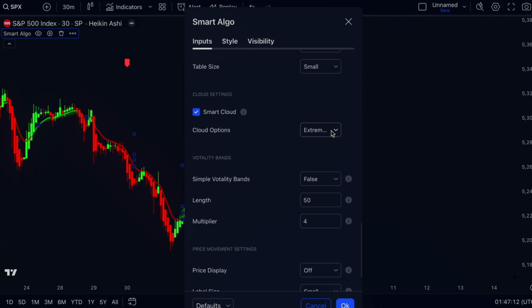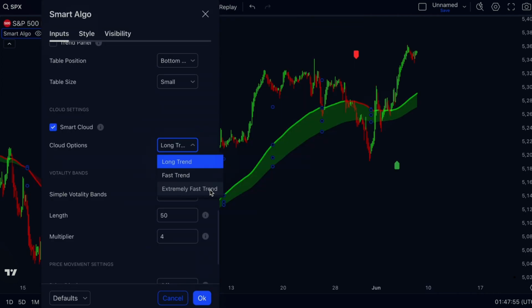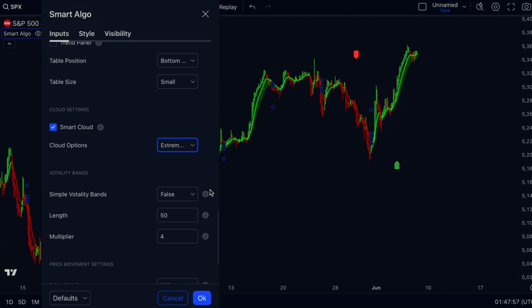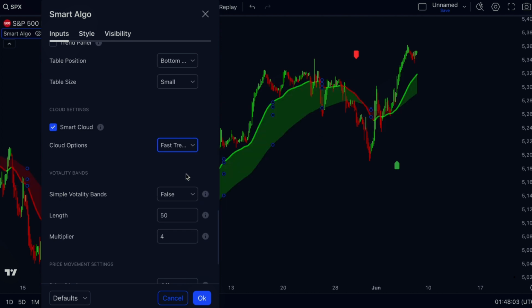Additionally, we've introduced a trend setting to adjust the cloud to your particular time frame. For example, the extremely fast trend is ideal for very low time frame scalping. The fast trend suits the lower time frame, and the long trend is the basic Smart Cloud setting.